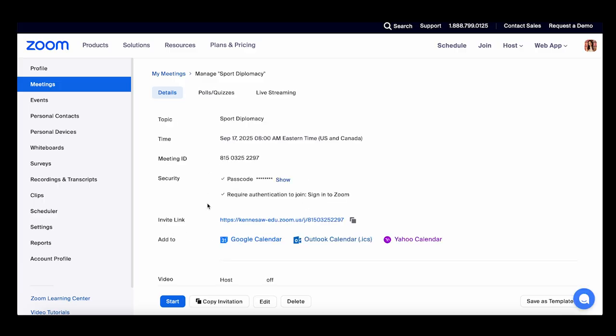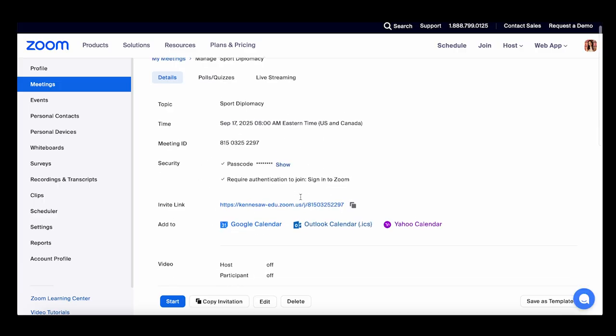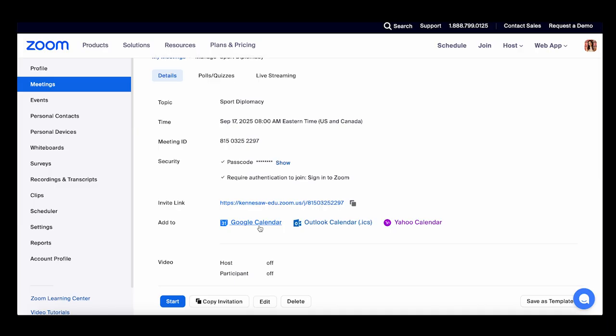And then it will automatically take me to this page. And then depending on if you have a Google Calendar, Outlook Calendar, or Yahoo Calendar, you can copy this. And then, well, you could click on this and it will automatically show up on your calendar with all the details. Or you can copy the meeting ID right here, which is copy link, which I like to do because I like to put it in my own email.